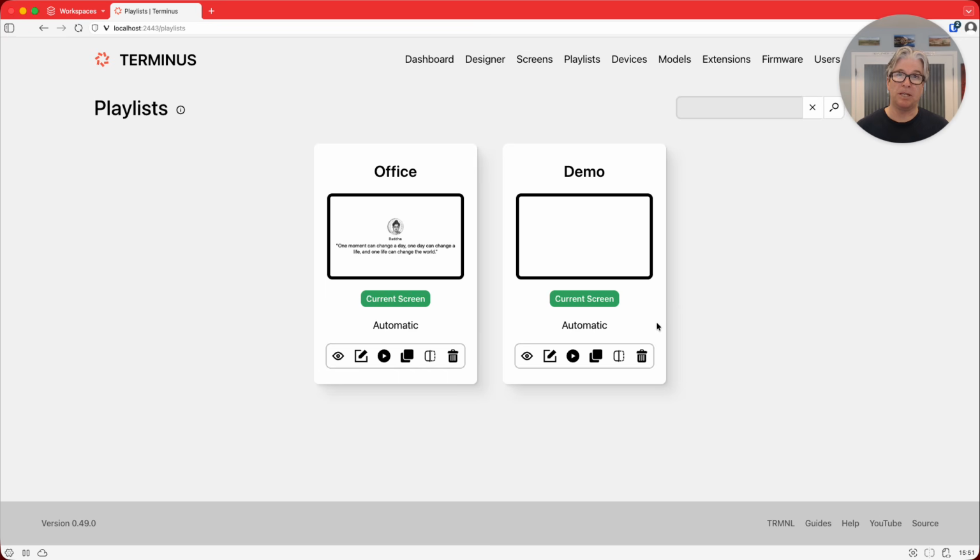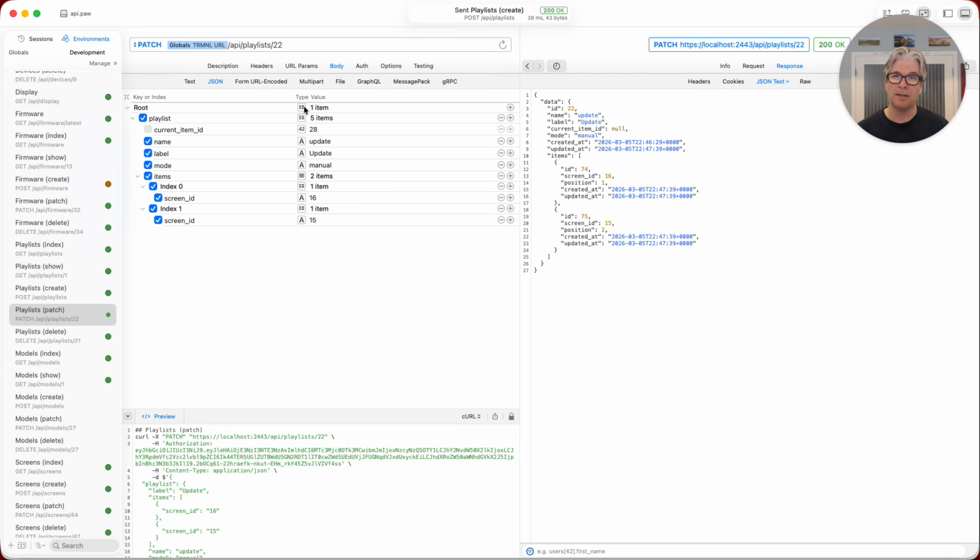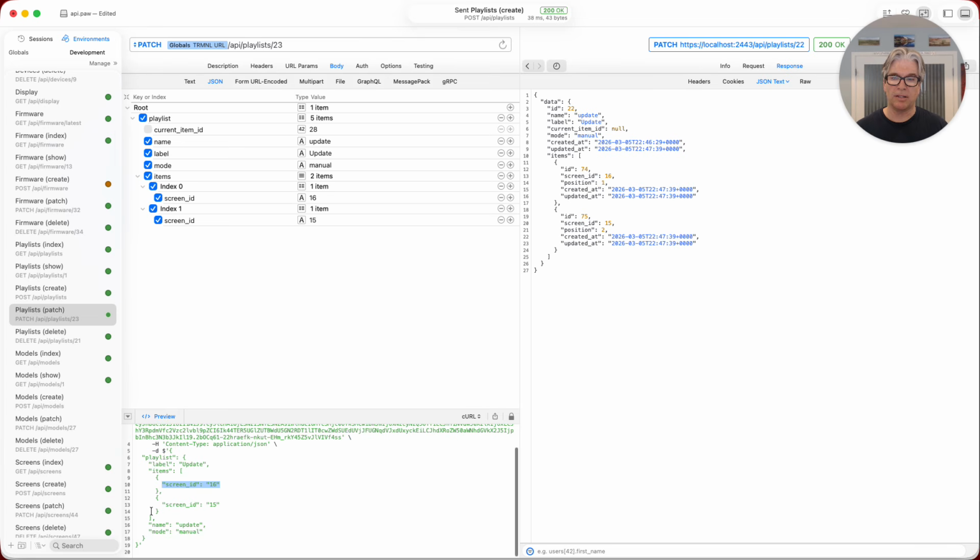But this leads into being able to patch it. Let's say that you have a playlist like we just created. We know that the ID is 23. And we actually want to patch it because we want to add some screens to it. I just happen to know that the two screens in my database at the moment for demonstration purposes are ID 16 and ID 15. With that in mind, I can go ahead and make a patch request, and I can also change the name of the playlist while I'm adding these screens during the patch. So here I'm just changing the name and the label of the playlist.